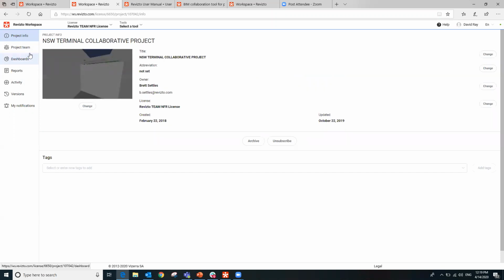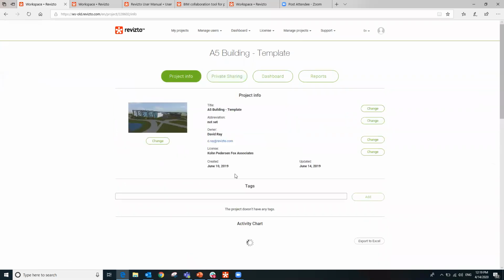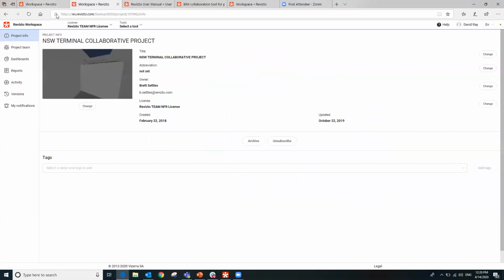We have also separated some things out from project info, where some of the things you would see under project info are now within these tabs. So if I go to project info, the activity chart lived here, whereas in the new workspace, that's been separated.